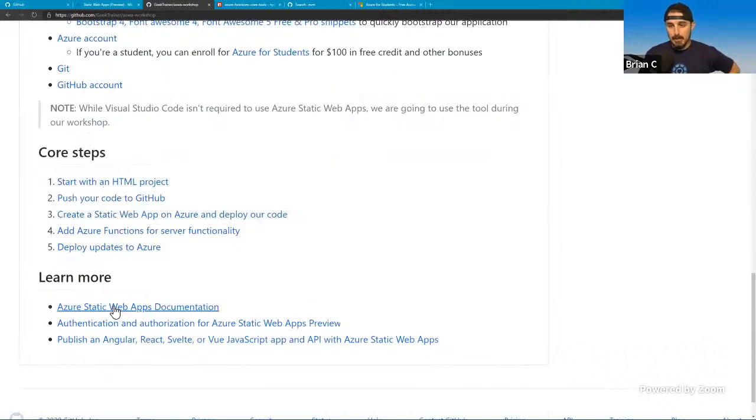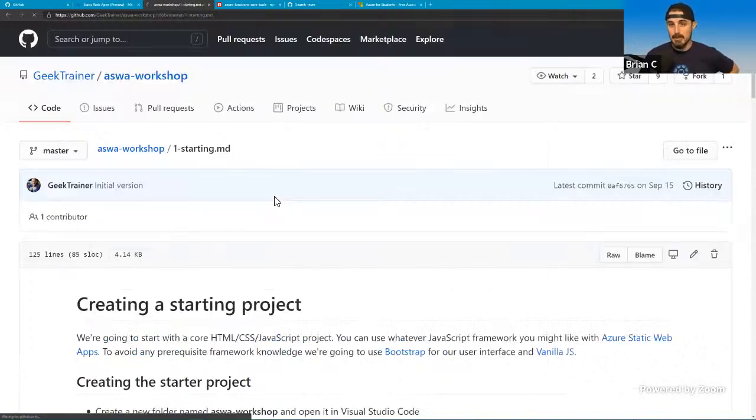If you want to learn more, after you get through all this stuff, these are resources here to bring you to docs.microsoft.com, which is our main location you'd want to go to learn more about all the different products and how to do specific things within them as well. So let's go to the first one here, start with an HTML project.